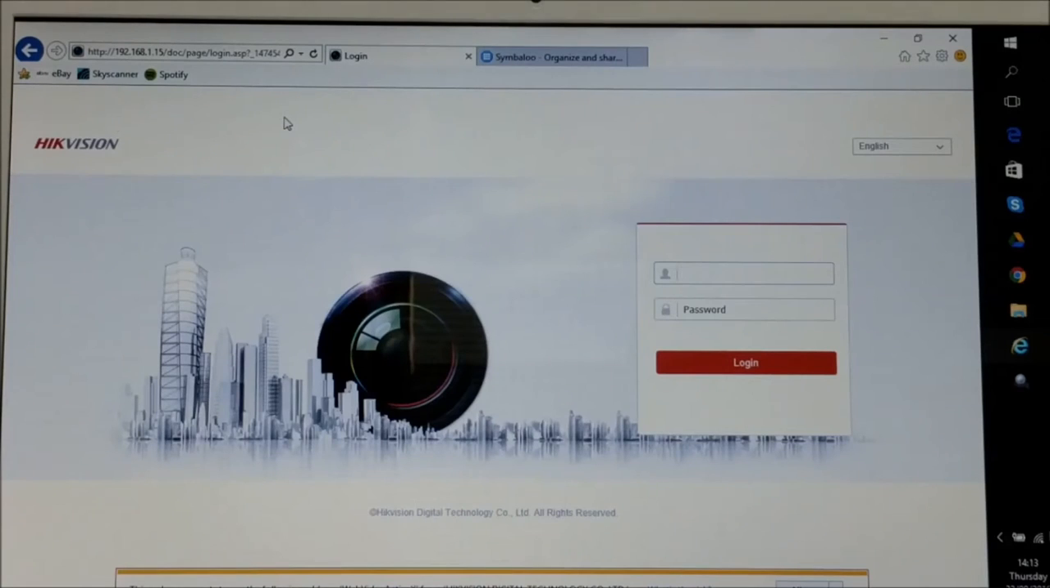Now I went straight to that address. You did see earlier in that SADP tool the port was set to 8000. That's just the management port. We're logging in through the web port, which is 80. And when the port is 80, you don't have to add it onto the end of the address. If your NVR is set to a different port, such as 9000 or something like that, you put the IP address, then a colon, then the HTTP port. But in this case, as it's 80, that's the default port, we don't have to do anything.